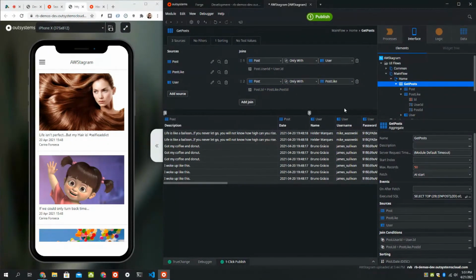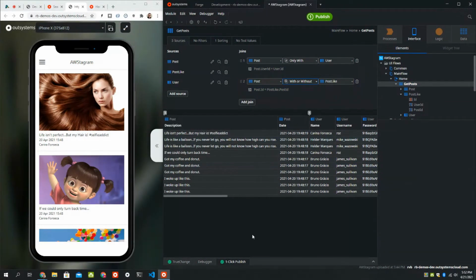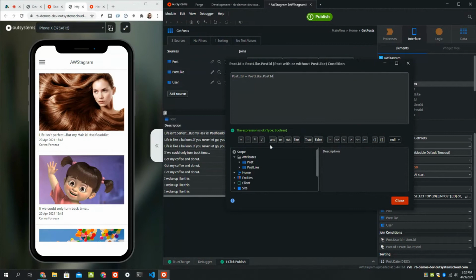So it does try to infer what you're trying to look for, but you always have to check to see, hey, am I getting exactly what I want? And this is not what I want, because first, I want all posts, whether or not they already have a like, okay? So this has to be with or without. And also, if there is a like, I want to show only my likes, right? So I can turn on something and give a visual cue that the user has liked or not.